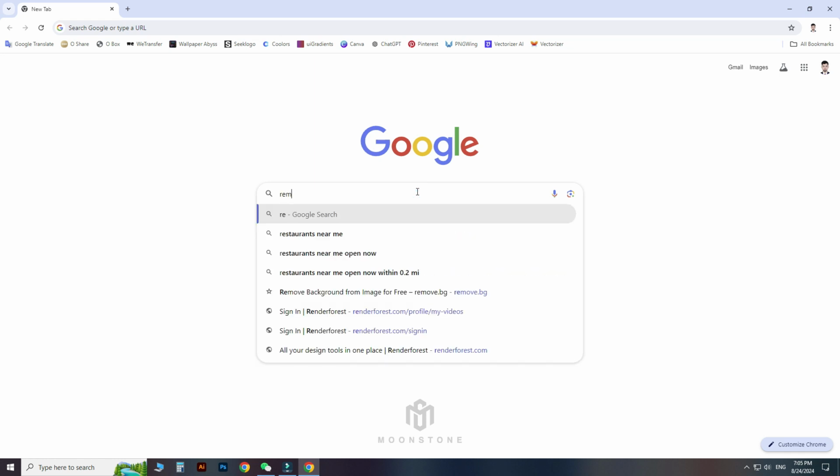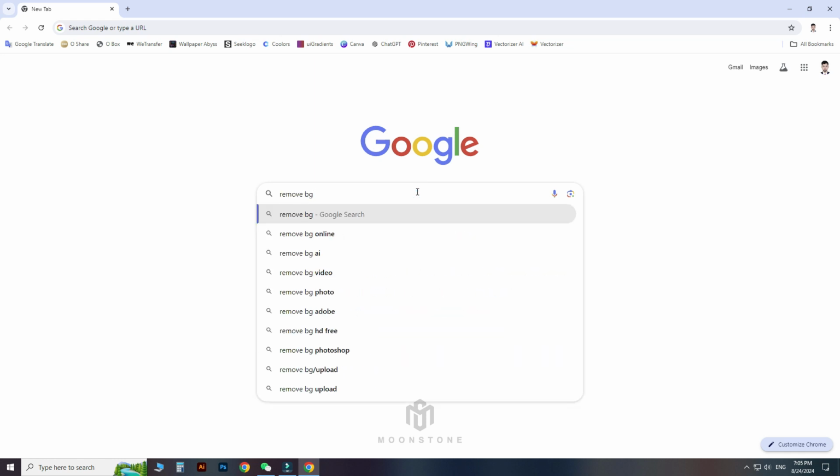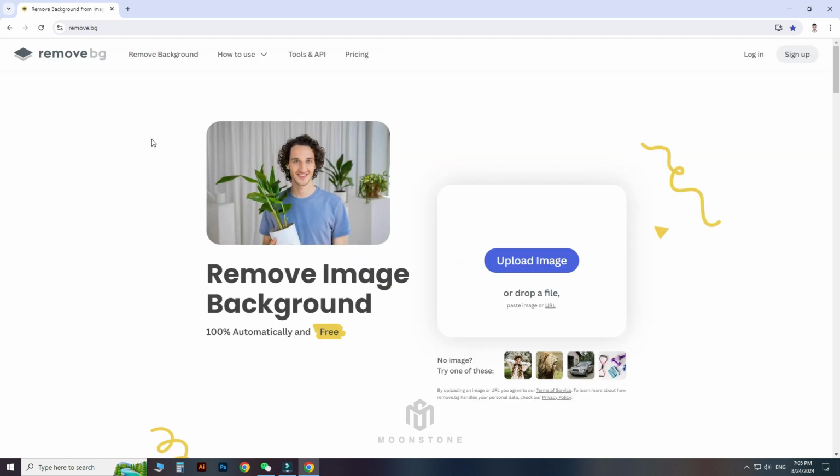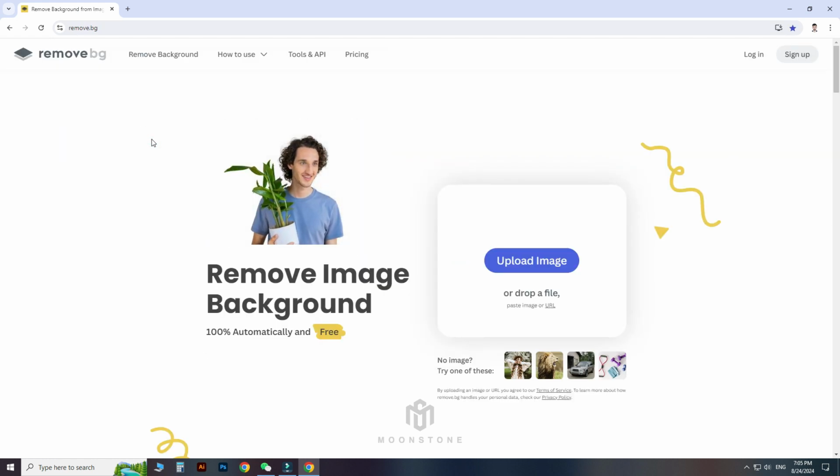So firstly, we have to go to the remove.bg website. You can search on Google. After opening the website, you first sign up to get one HD free image, up to 25 megapixels. You can remove the background without signing up.